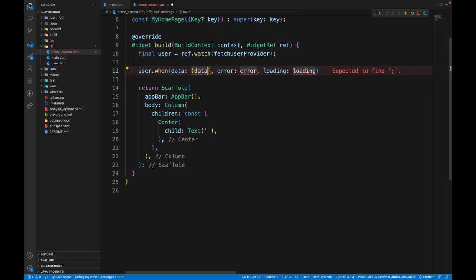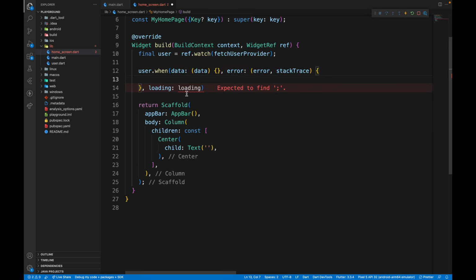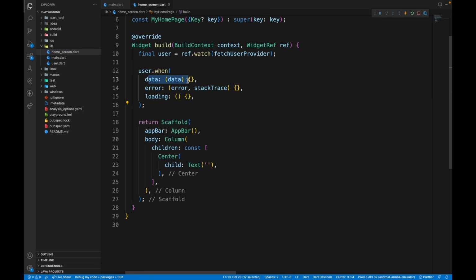For data, we'll get a simple data. So whenever we get the data, what do we want to do? If there is an error, we'll get error and a stack trace both together. And what do we want to do then? And if it's loading, well, if it's loading, what do we get? Nothing really, because it's loading. We don't want any data. And now we just handle all of these states.